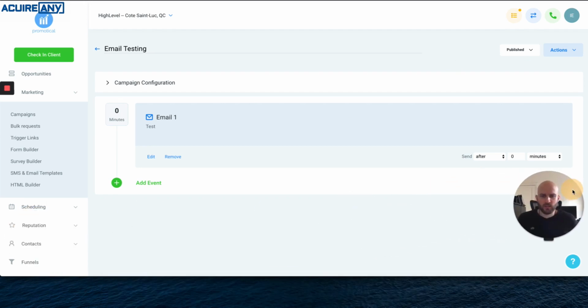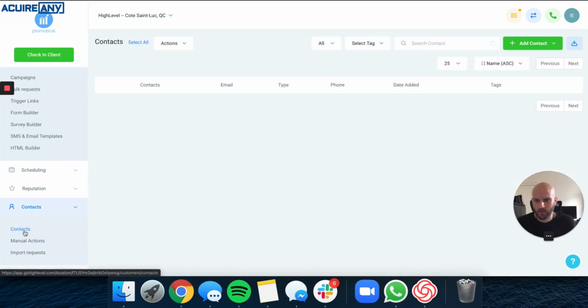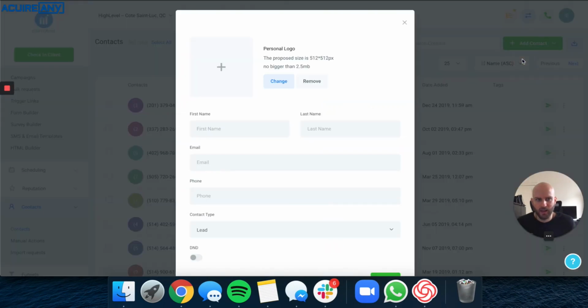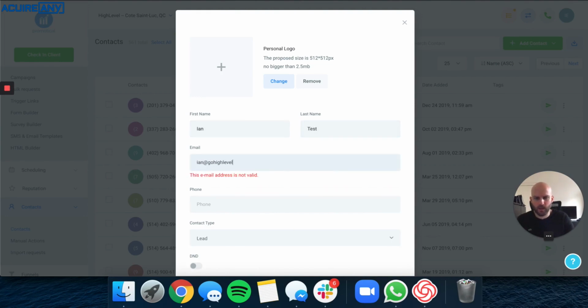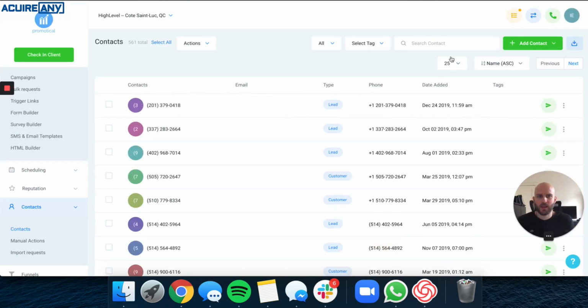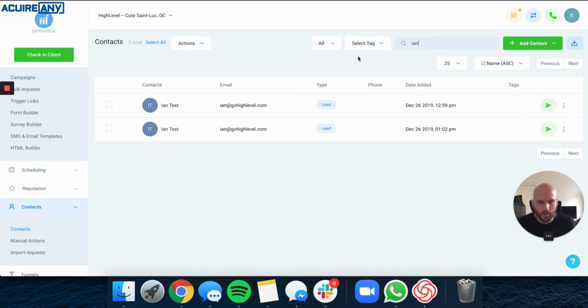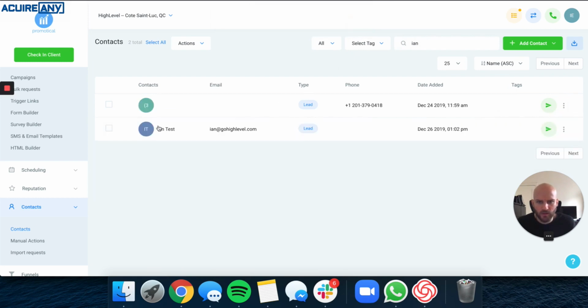Next thing I'm going to do is create myself as a lead. So contacts, add contact, add single contact, Ian test, my email address because we're testing emails. I'm going to hit save. And now I'm going to find my lead. There I am. I'm already in there twice, so I'm just going to delete the one I made previously for the sake of it. And now I'm going to add myself as a lead to that campaign to see what happens.